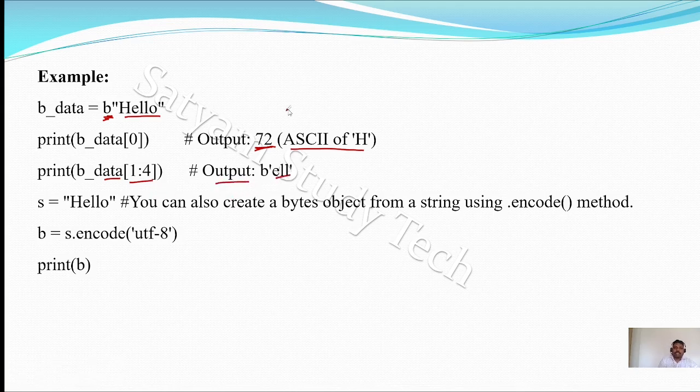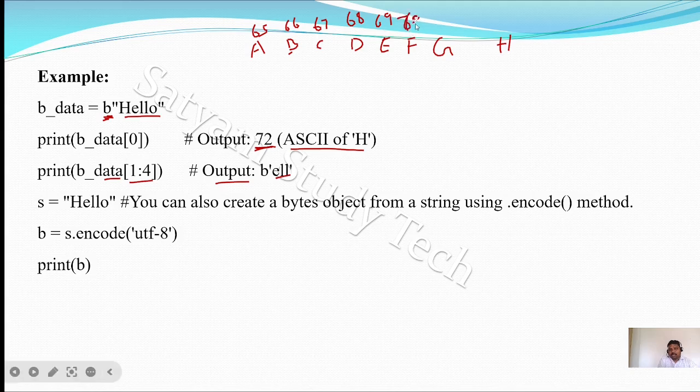What is the meaning of that? Now we can see capital A is 65, and B, C, D are the capital letters after it. The ASCII value of B is 66, then 67, 68, 69, 70, 71, 72. That's why whenever capital H is there, the integer value is 72.